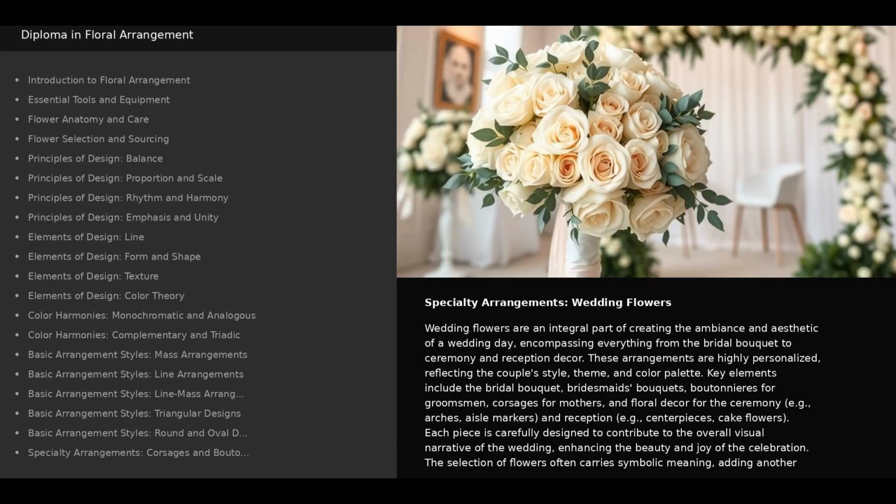Specialty arrangements: wedding flowers. Wedding flowers are an integral part of creating the ambiance and aesthetic of a wedding day, encompassing everything from the bridal bouquet to ceremony and reception decor. These arrangements are highly personalized, reflecting the couple's style, theme, and color palette. Key elements include the bridal bouquet, bridesmaids' bouquets, boutonnieres for groomsmen, corsages for mothers, and floral decor for the ceremony, for example arches and aisle markers, and for the reception, e.g.